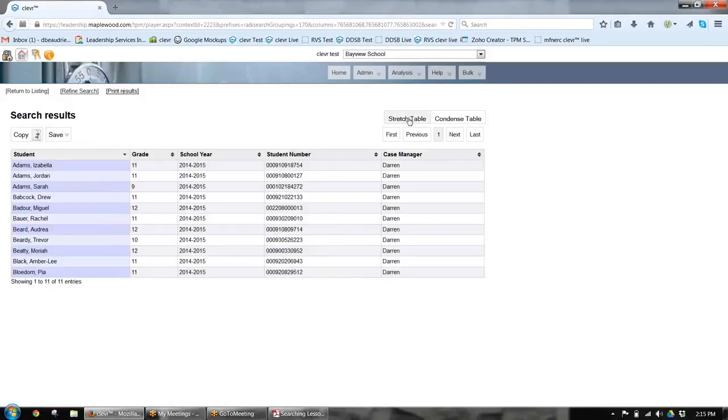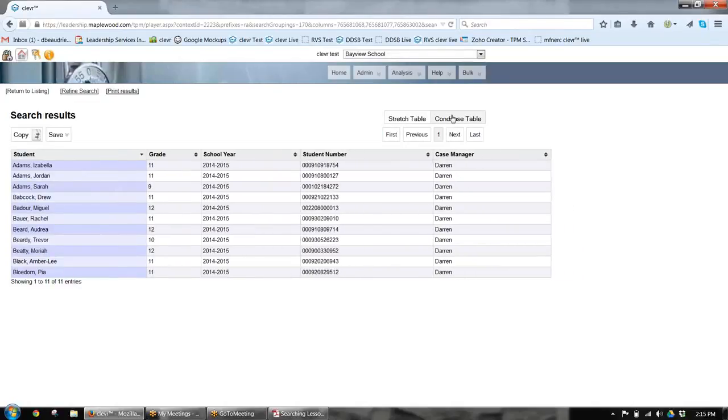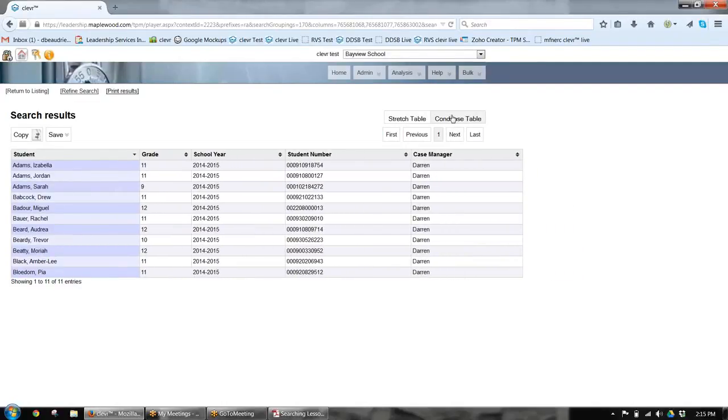Another thing is we can stretch out this table, or we can condense it. This feature is nice if it's a column that has a lot of input in it, and it's not showing up in the default size that it's come out in. That's kind of a nice feature there that we can use.